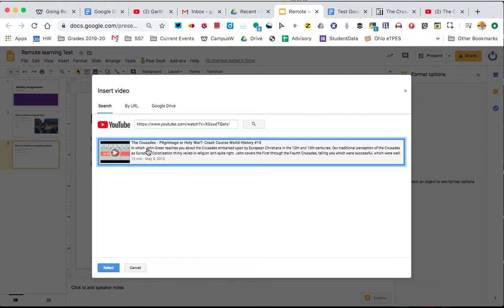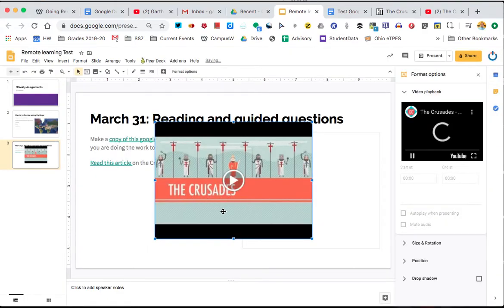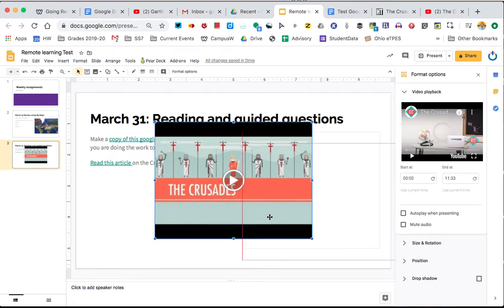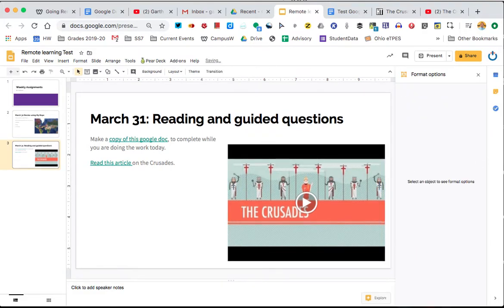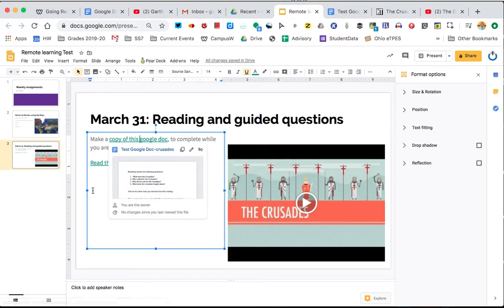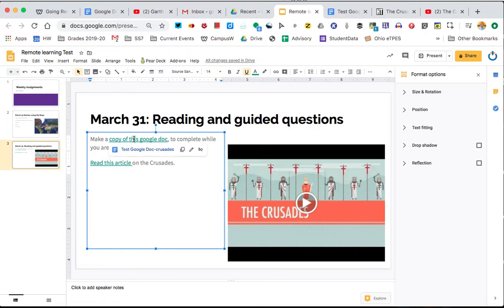Now it's limited to that. I select. That video is now embedded in my slideshow. If I don't want this box, I can click it, hit delete, and it'll disappear, and there's that slide. So we've added two links. You have to click and click again. We added a link to a reading, right? We added a link to a Google Doc, and we embedded a video. So that's how you embed video.